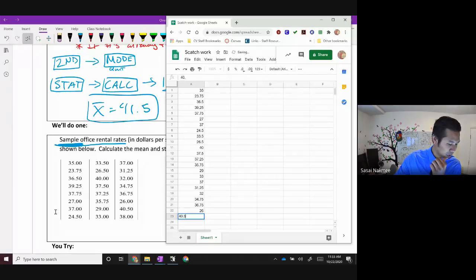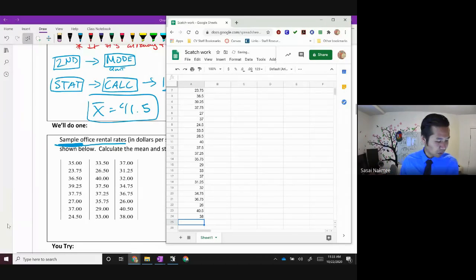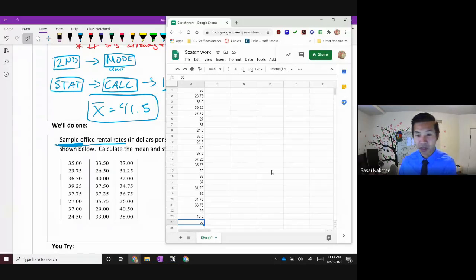26, 40.50, and 38. Look, I did it just right because I ended on the 24th cell. Do you guys see that? The 24th number I typed in is in the 24th cell right there.